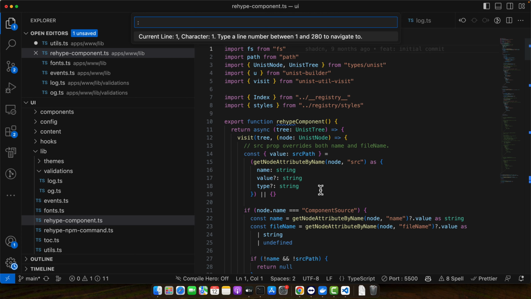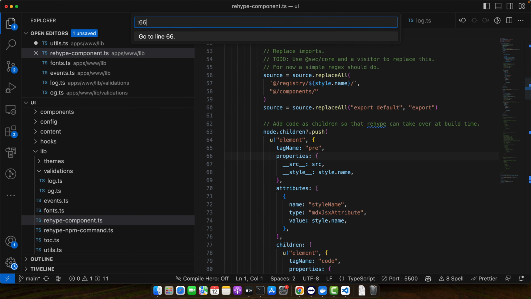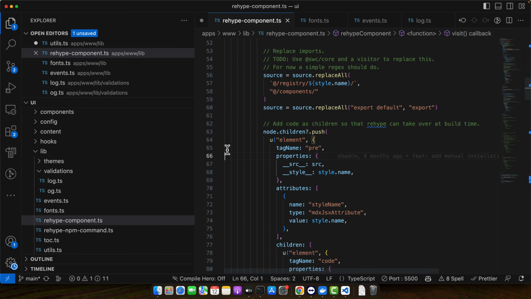So press Control G and then give it the line number 66 or whatever you want to use. So you can see that your cursor is available on the line number 66.